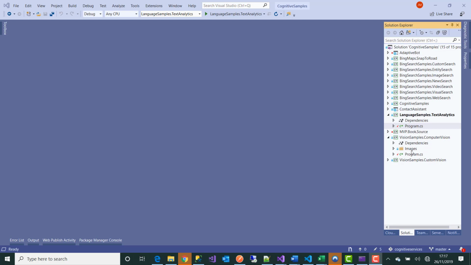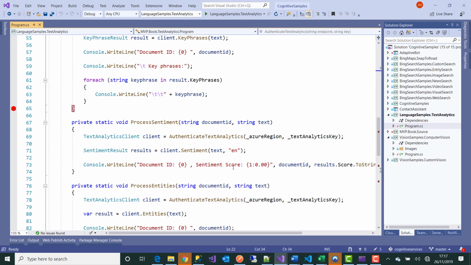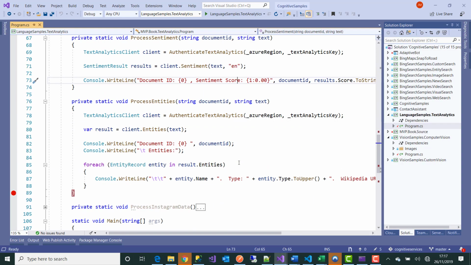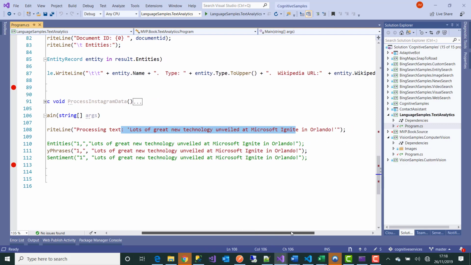So if you look over to the right hand side here, we've got the project that we've been working with. And if we double click on this, it's our trusty console application. We don't need to go through the credential stuff because we covered that in an earlier video. If you haven't checked that out, start from the beginning, please. If we scroll a little bit down, we see we've got the main entry point for the method, and we have some text here. And it's the same text that was in the earlier videos. Lots of new great technology unveiled at Microsoft Ignite in Orlando.